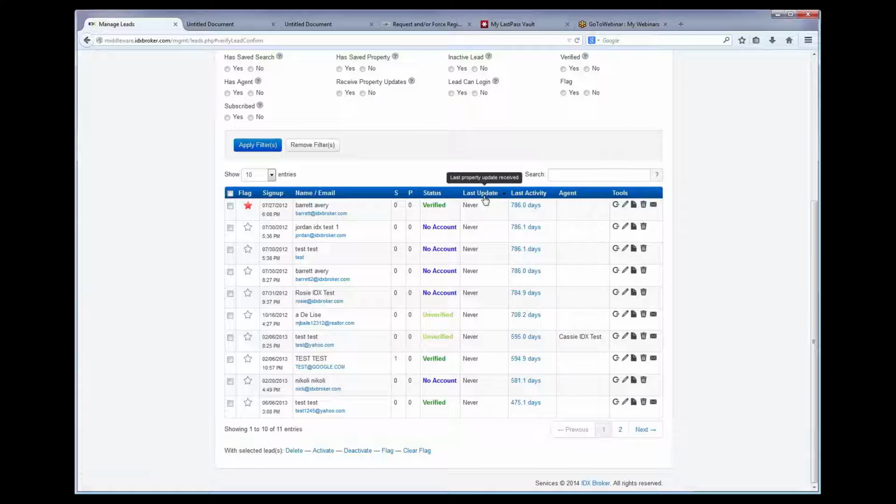Last update refers to the last time there was an email update sent to them with new properties. Last activity is the last time we know they've been to the website. Agent, of course, is going to be the assigned agent. And then tools. Tools is going to be login as the lead if you want to actually see what they see. Lead info just lets you edit their information. Notes, delete, and then for anybody who is verified with an account here, you'll also have an envelope icon that will let you send their credentials to them.